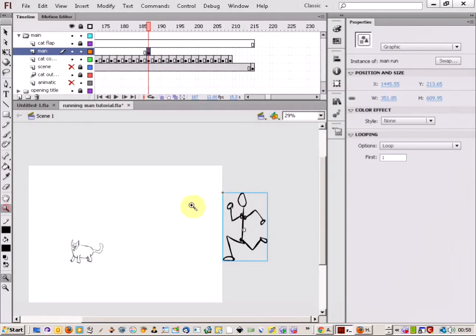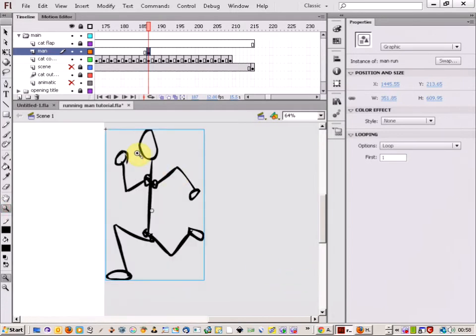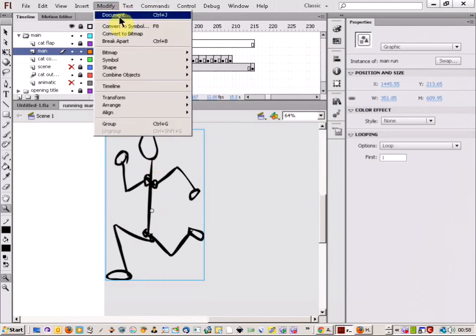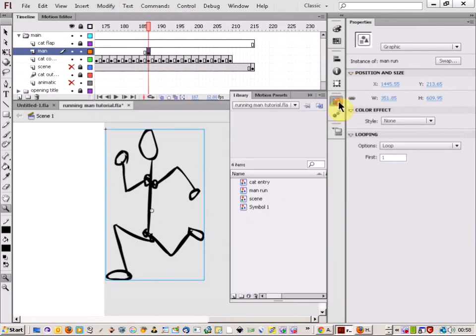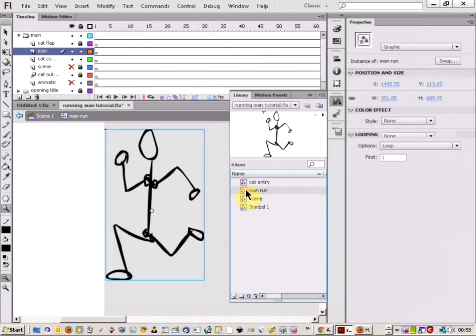The first thing that I've actually done ahead of time is I've drawn one frame here just with the brush tool, and then I come up and click modify and convert it to a symbol. Now what this does is this brings up in your library an entry for the symbol that you name, and you've got to name it a graphic, and I've named mine man run.